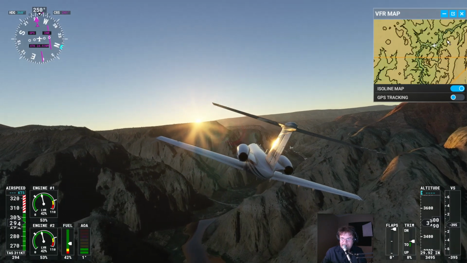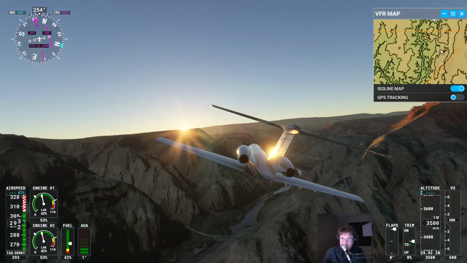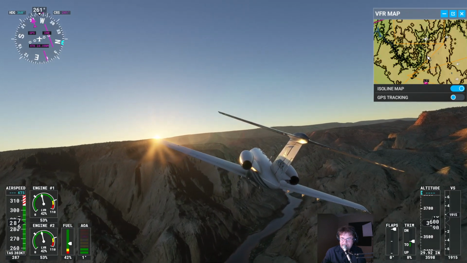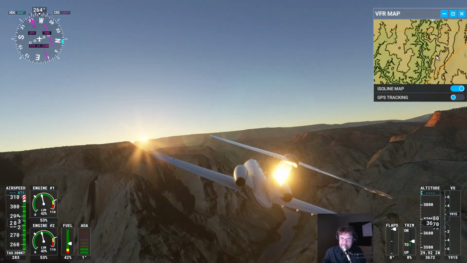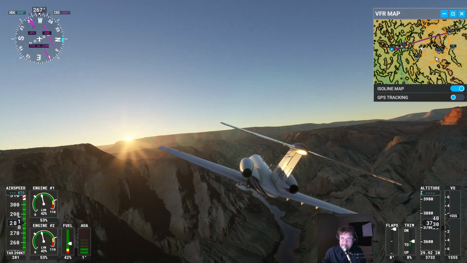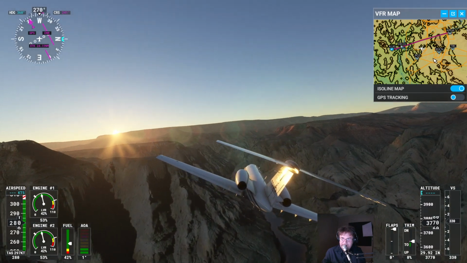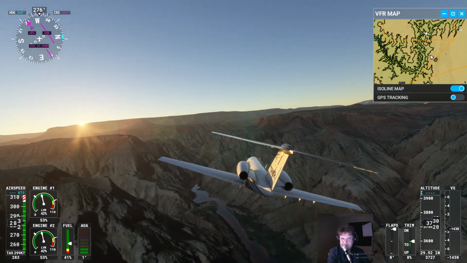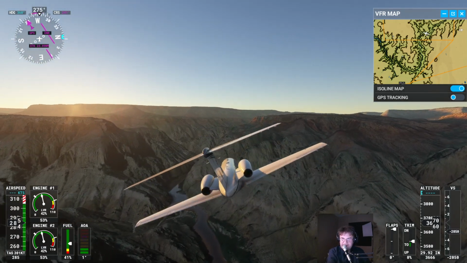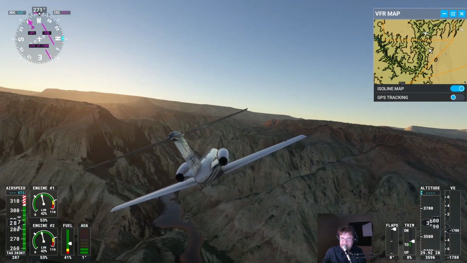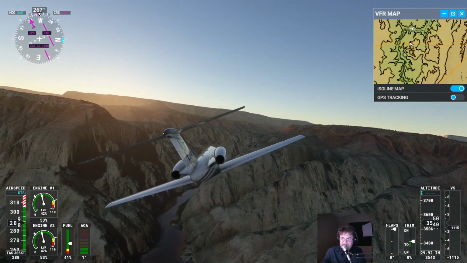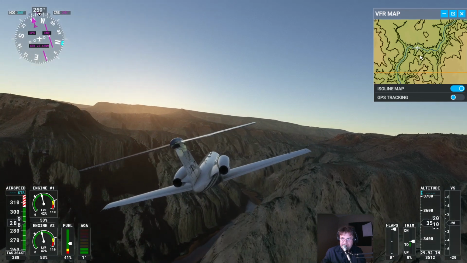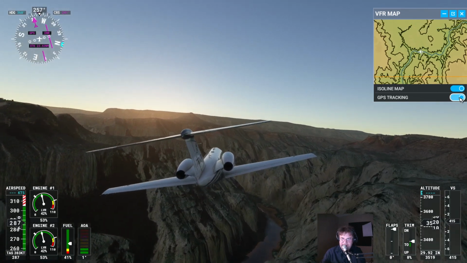Okay, we can move our map down further. We're a little more than halfway through the canyon at this point in time. Let's keep zooming in. Wish I could make it follow. Oh wait, just turn on the GPS tracking. There we go.